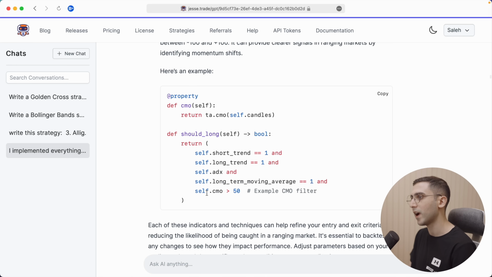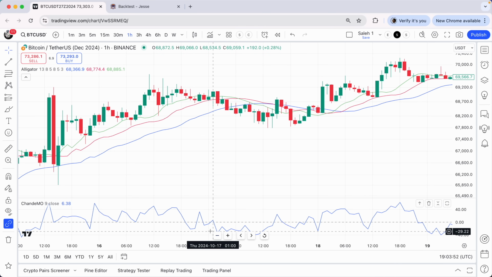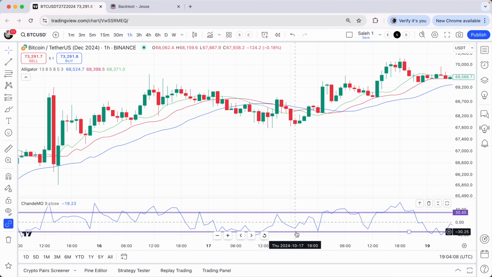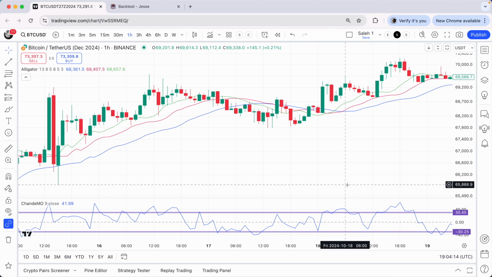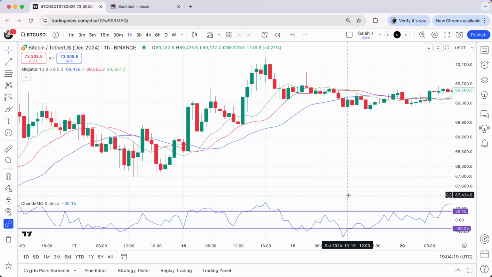So we can say if the value of CMO is bigger than 50, I want to take long trades, and the opposite for short trades. So first, let me show you how it looks like. We have this threshold which is set to 0. If the value of the CMO is bigger than that, it means we have an uptrend. If it's below that, it means we have a downtrend. But what we really need is for the value of it to be above a certain threshold. Now, the one that really worked well for me was 30, and minus 30 for short trades. So if this value is above 30, we want to look for long trades. If it's below this, like in here or here, we want to look for short trades.